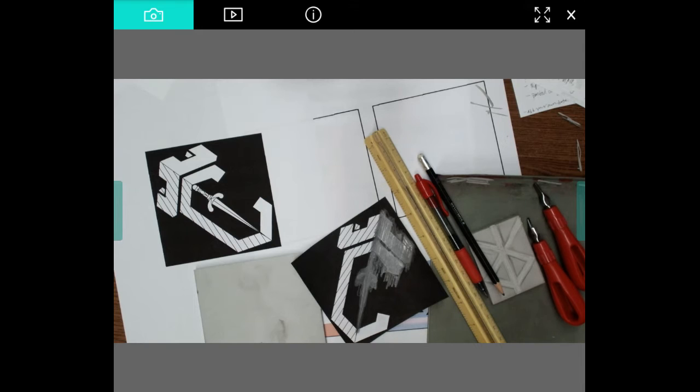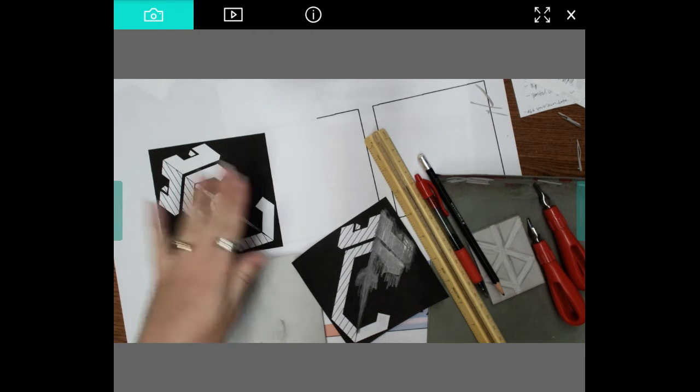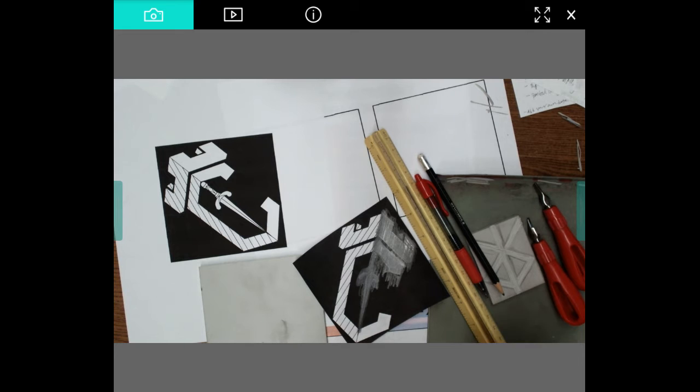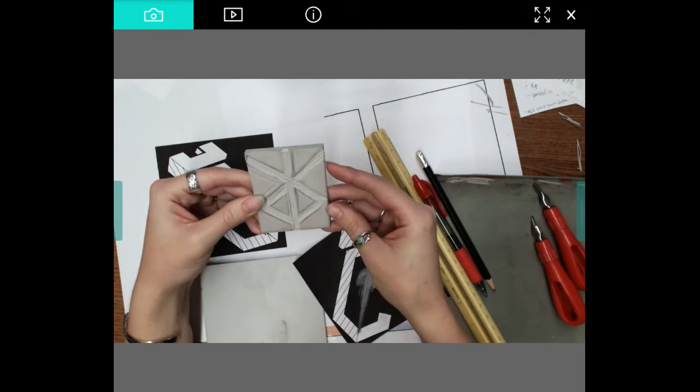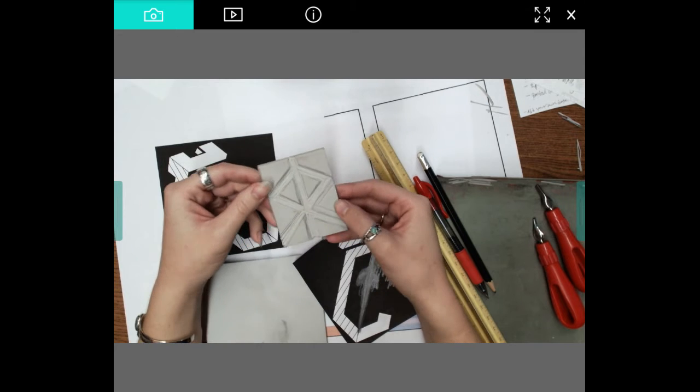Hello. So we're going to talk about how to transfer your design to your block. At this point in the project, if you're watching this video, you should have already done a couple of things. You should have sketched your design or made your design in Illustrator. So this is what my Illustrator design looks like after it's been printed out. You should have also done a practice print on a size about this big.